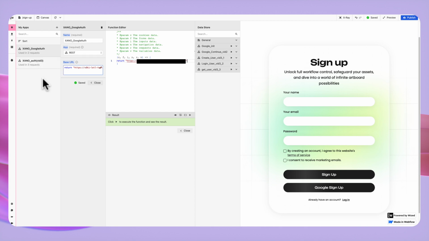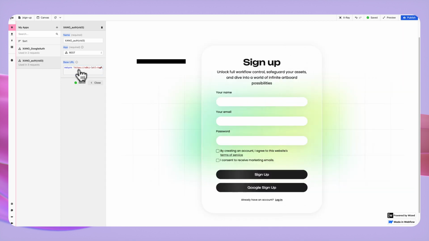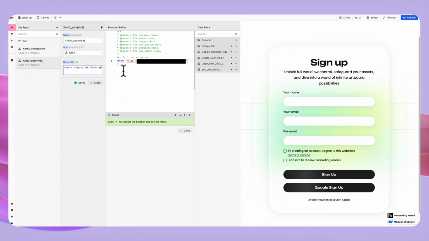So just not to come back to applications, I've also created one that deals with the standard sign up and login, the default folder that we've seen on Xano. So I copied the base URL and pasted it here. You just say return, and then you put that URL between quotation marks, and you have an app working. So let's go to the important stuff.